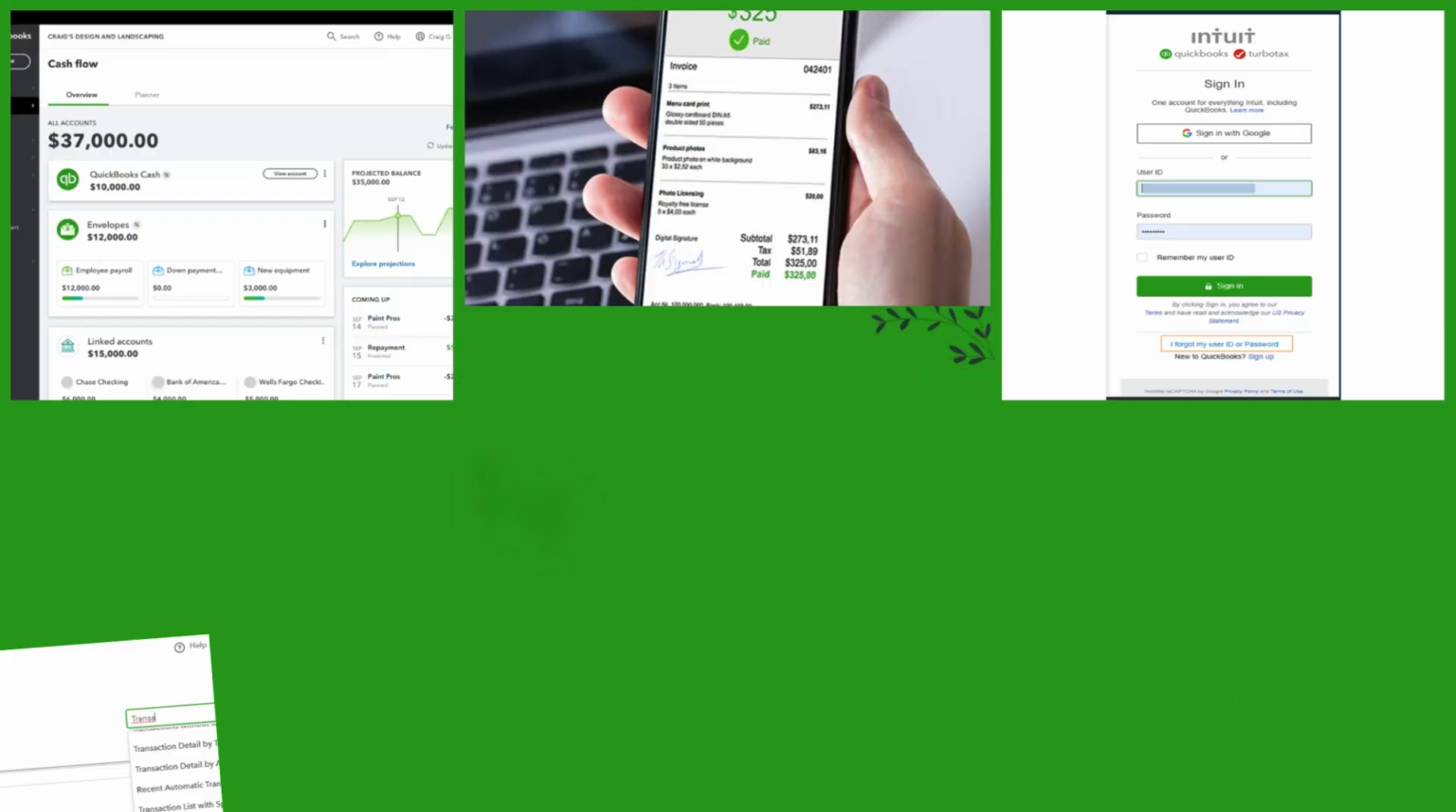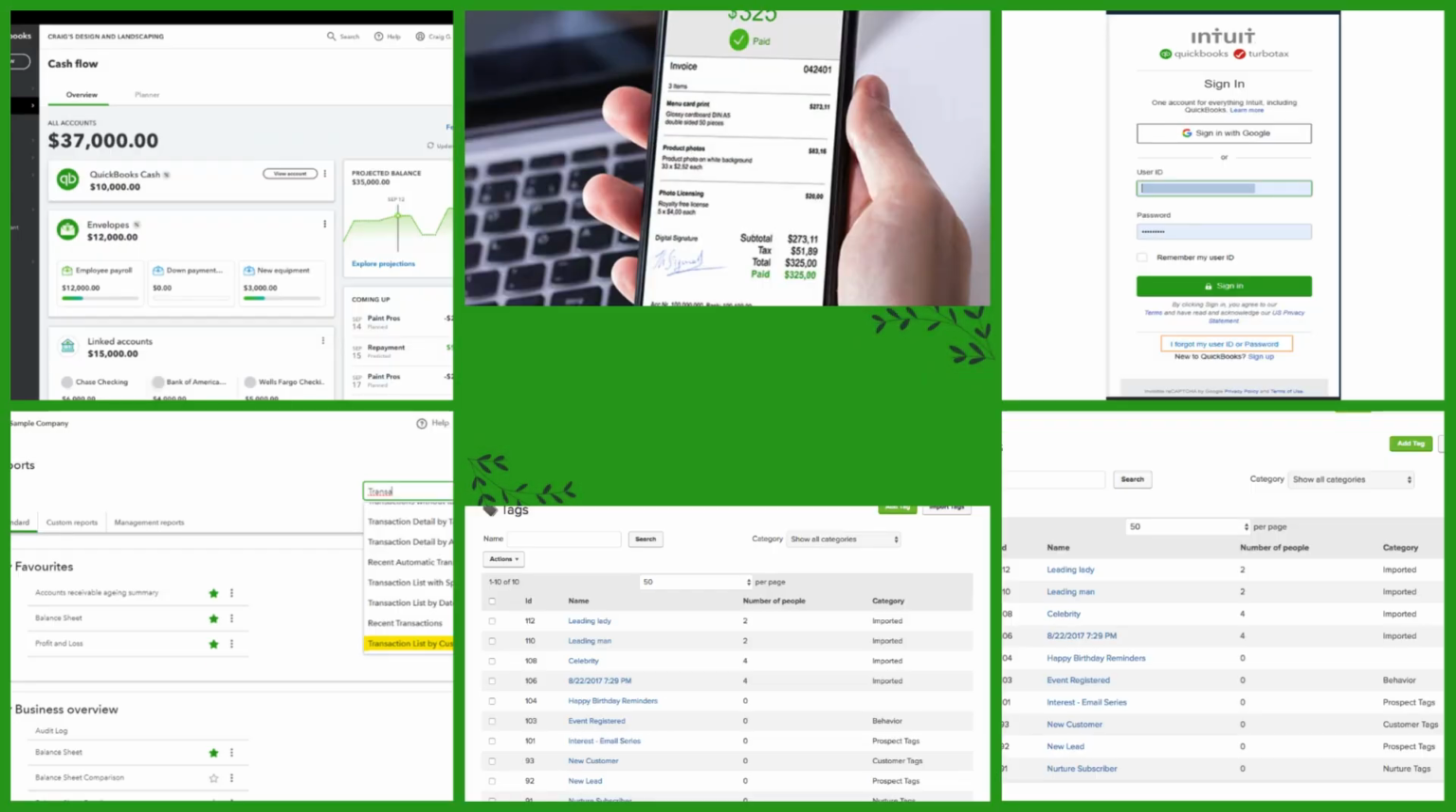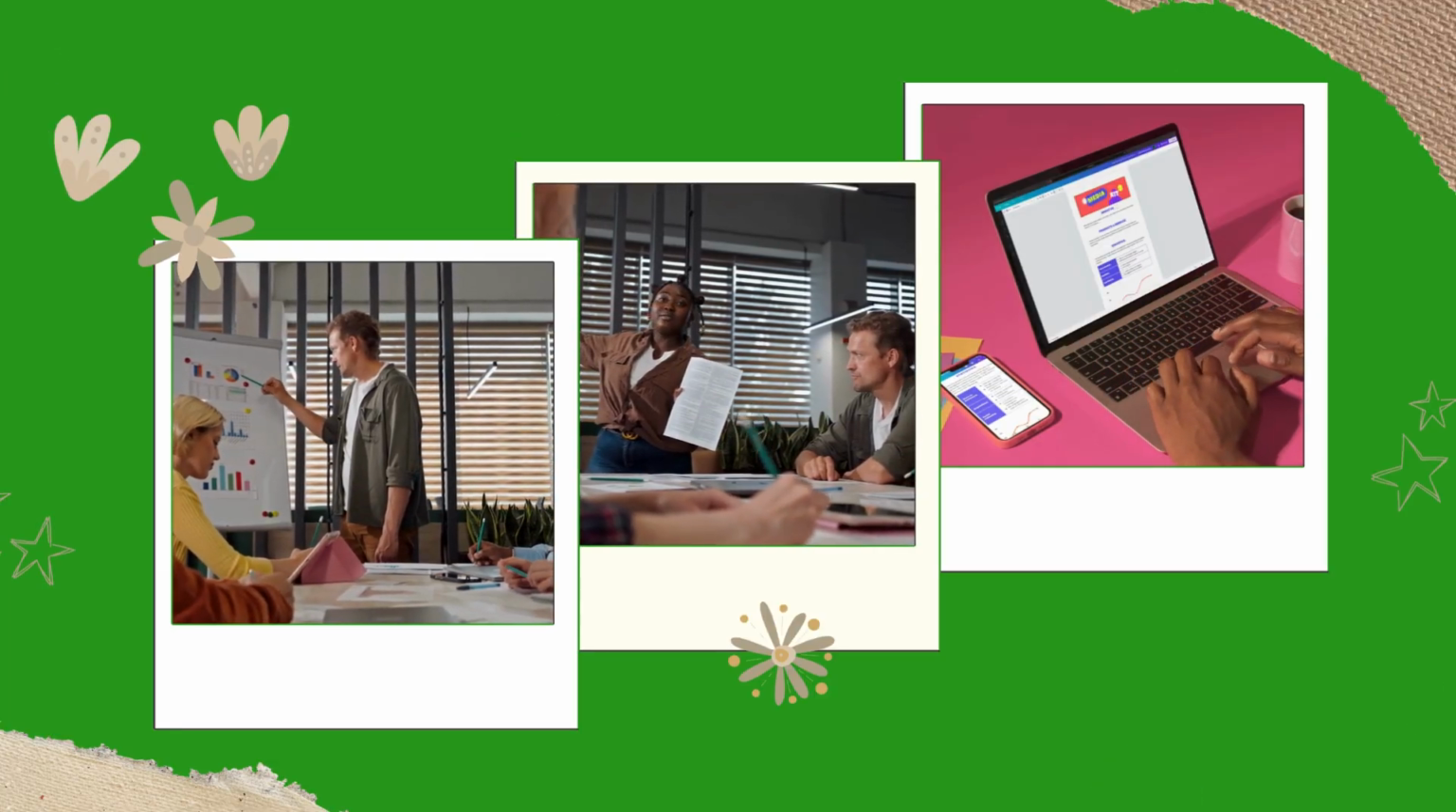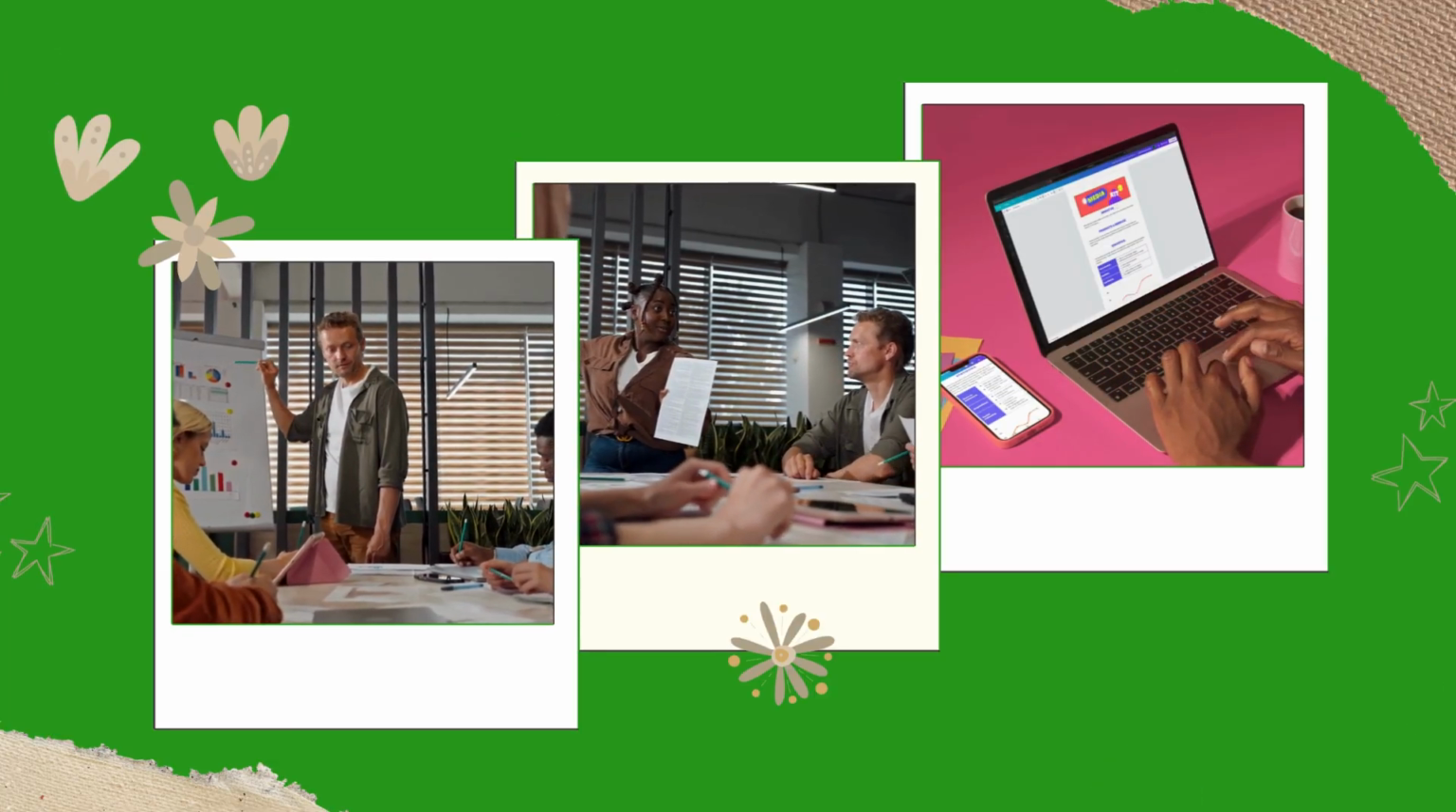With QuickBooks dashboards, digital agencies don't just see numbers, they see insights. Compare revenue across months, spot trends, and make smarter decisions about which clients and campaigns drive growth.